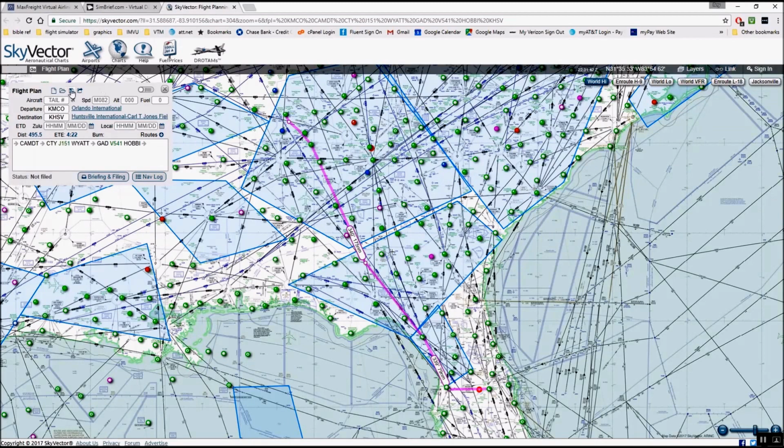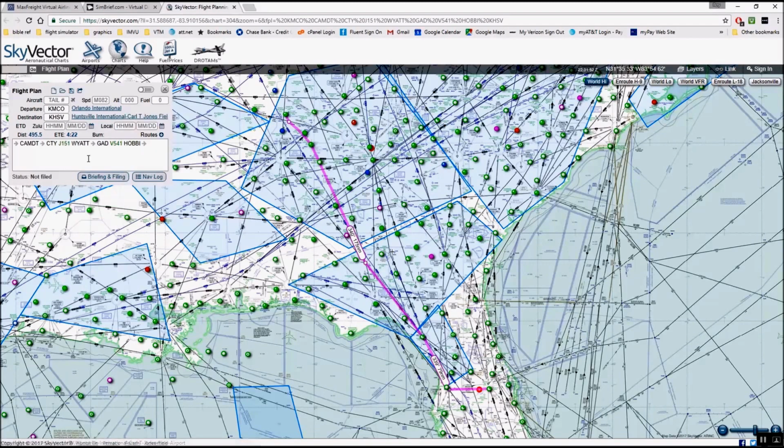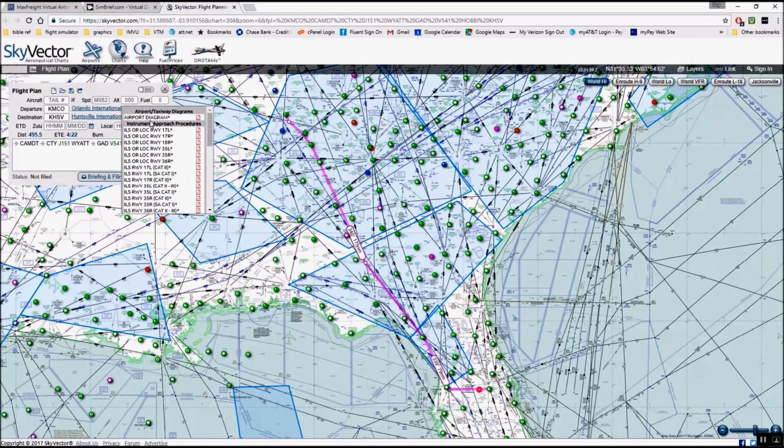The beauty about using SkyVector also lies in the fact that you can access your charts right here from SkyVector. You don't have to go to FlightAware. You don't have to go anywhere else. You simply mouse over the airport and then choose whichever one you want. It also includes the SIDs and the STARs, and there they are.